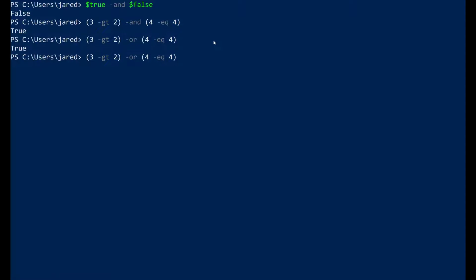Now, even if I change this to say, does 4 equal 3? This ultimately will be true, right? Because this one is true. Even though this one's false, I still get a true statement. The only time OR is false is if both things are false. So let's change this to LT. Is 3 less than 2? Nope. Is 4 equal to 3? Nope. This one will be false.